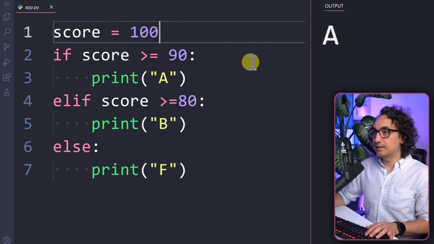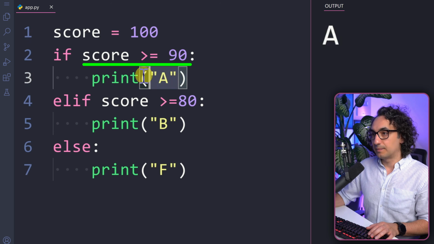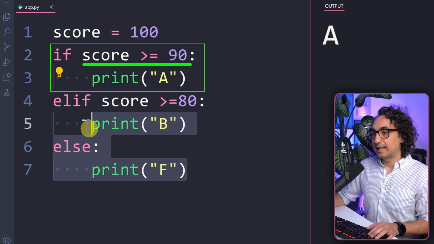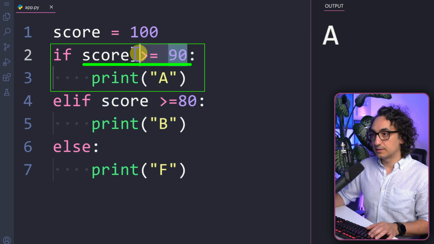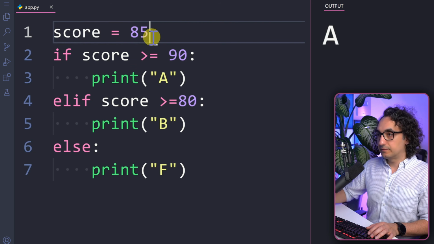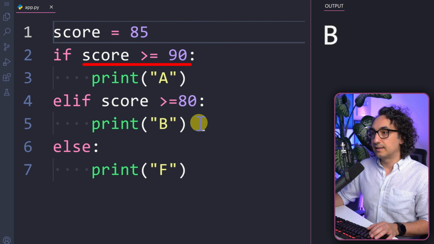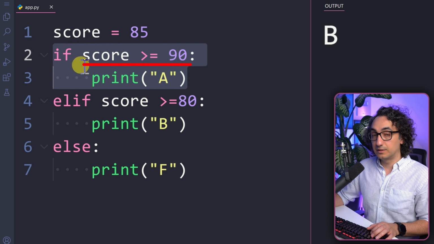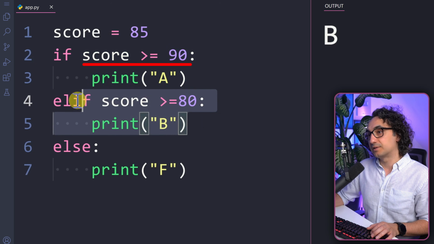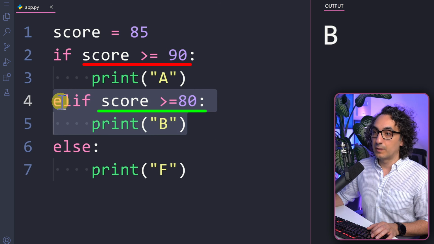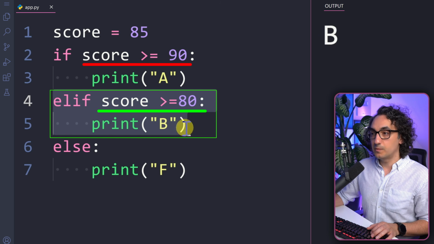So let's have the 100. You can see we are getting A. So Python is executing this print and everything else is ignored because the first condition is fulfilled. Let's try the 85. And execute it. You can see we are getting the B, and that's because the first condition did fail. That's why Python is going to try the second condition, and the second one with the else if is true. That's why we are getting B.